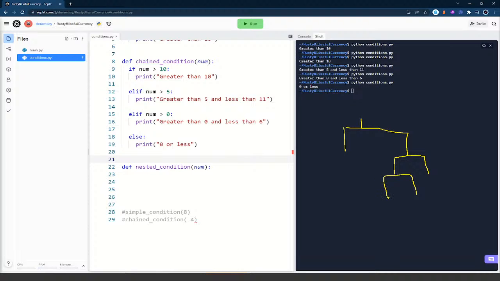We can go as deep as we'd like to go with nested conditions. And these nested conditions are only going to run if that first condition is true. So we can look at it in this sort of way. I'm going to tab over to be inside my function. I'm going to write an if statement here and say if num is greater than 10.